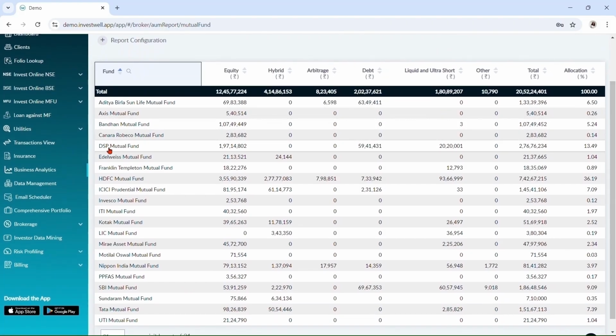If you have logged in for the first time, make sure the AUM is updated for all the AMCs. If any AMC AUM is missing, write a mail to the RTA for activation of mailback services for the particular AMC.